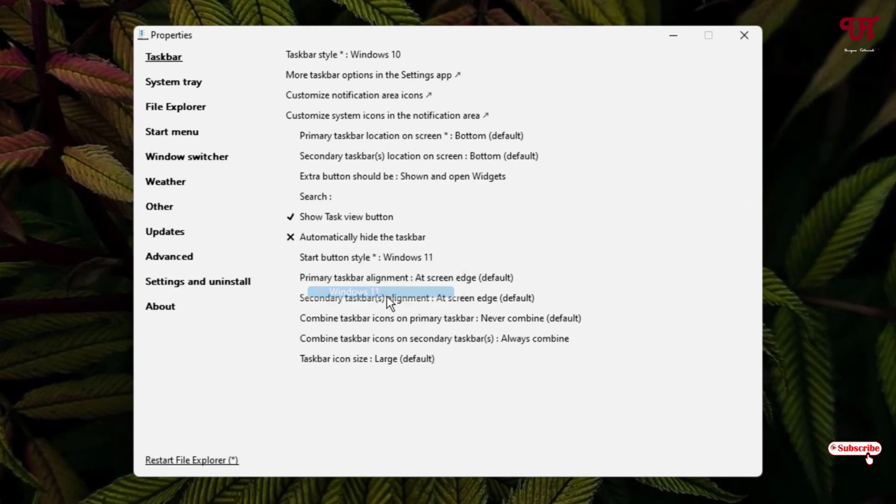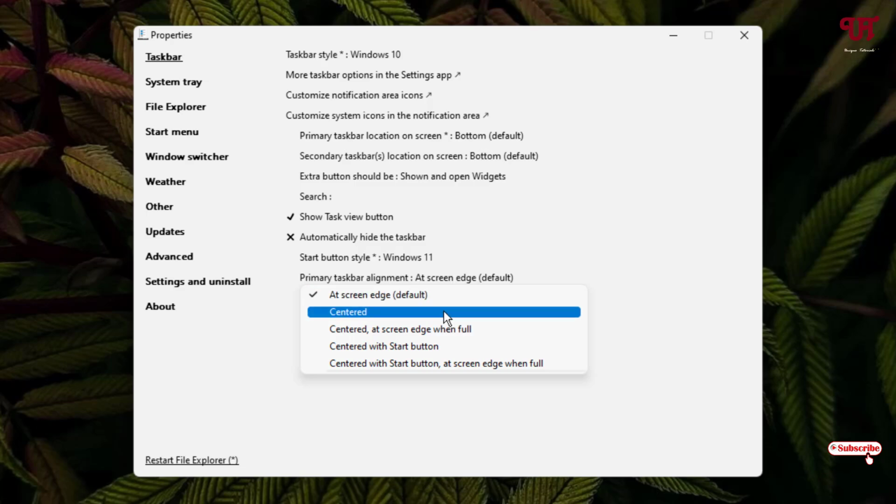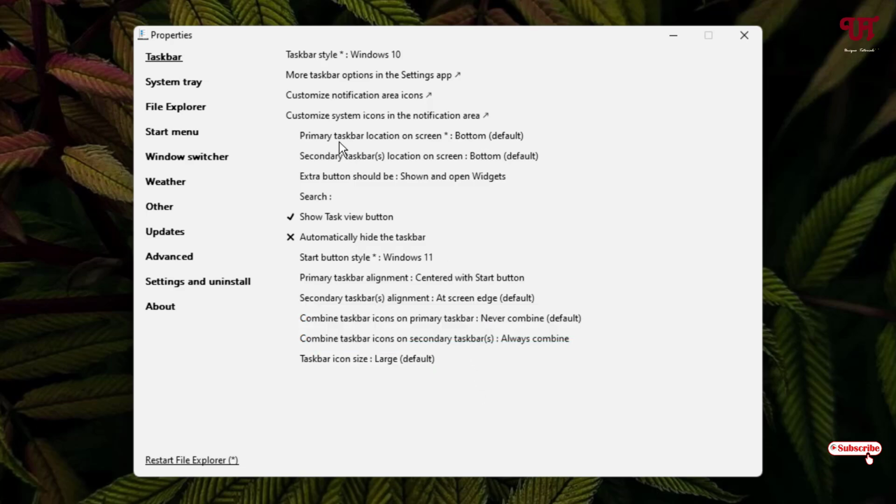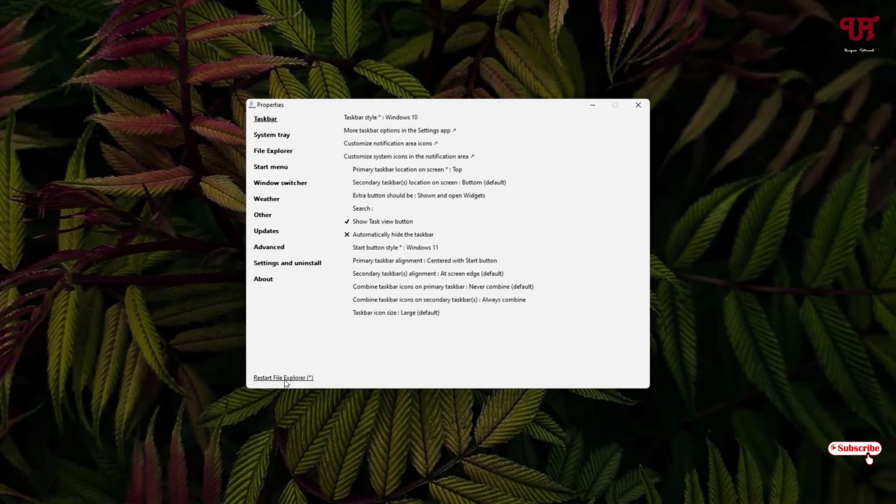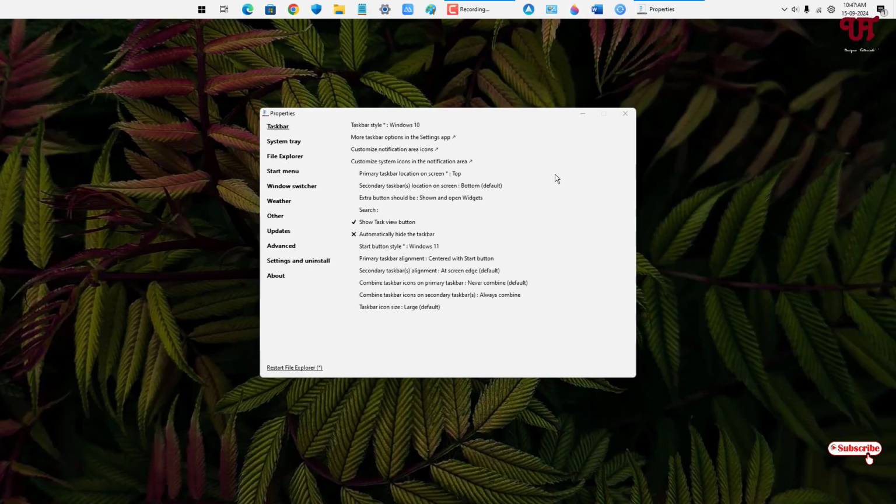Just select Windows 11, and now just below it you can see Primary taskbar alignment. Just click on this screen edge. Now select this option, centered with start button, and now you can see Primary taskbar location on screen. Just click on this. Now select Top, and now just click on Restart File Explorer. Now the taskbar has been moved to the top of the screen.